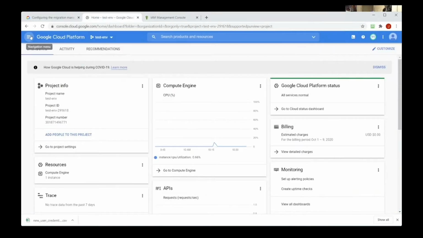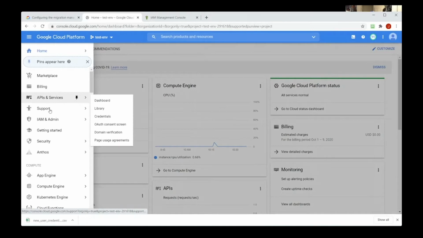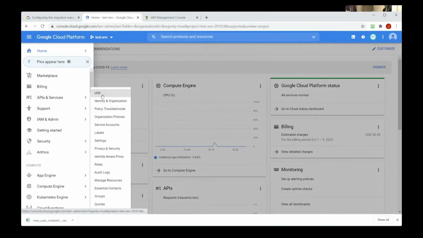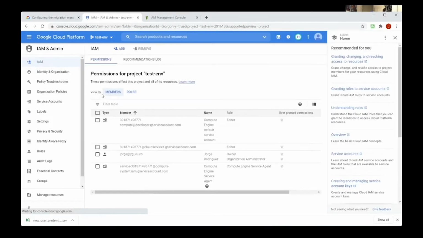I guess we take that to GCP. Yep. We download the CSV. We keep it somewhere safe. We don't share it with anyone.